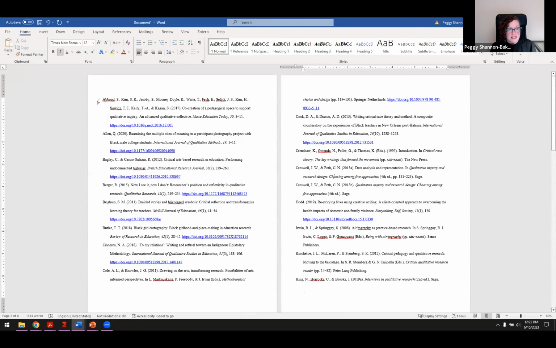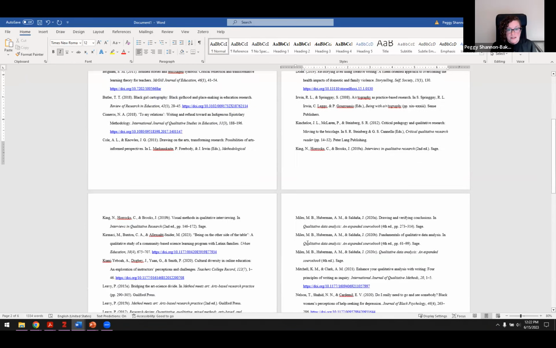What you should notice is they all are indented properly, at least with the hanging indent. We've got all the information. We have the DOI links to articles. We've got book publishers listed correctly. And you might also notice here that it automatically alphabetized them for you.